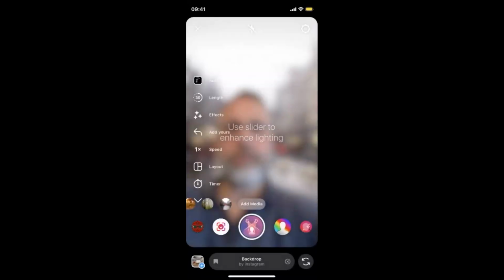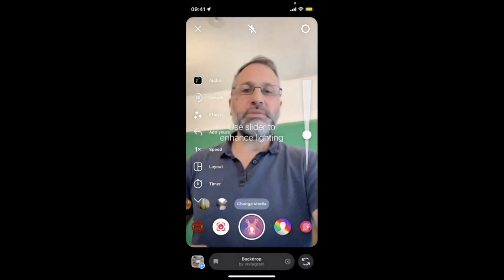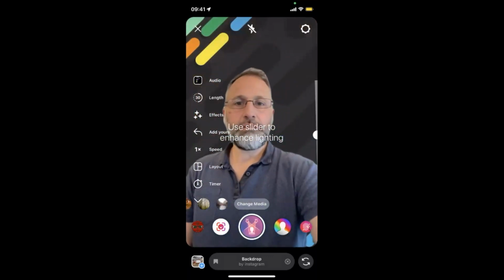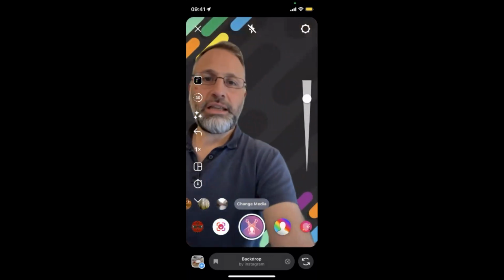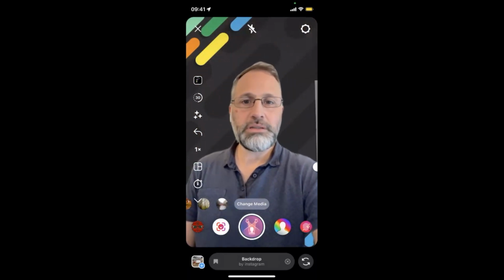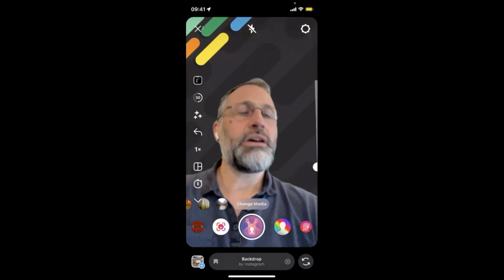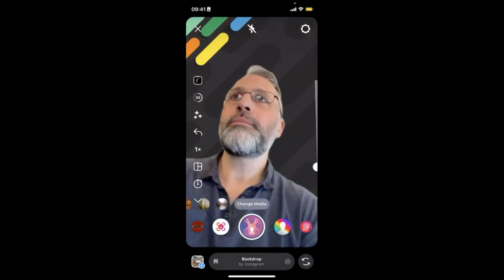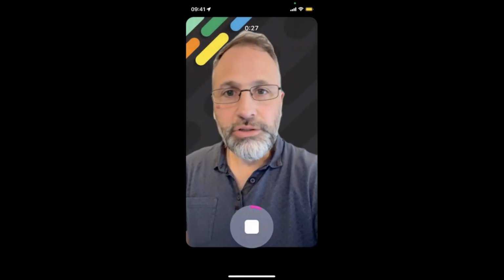Let's put this one here. Let's have a nice IMC background. There we go. You can use the slider here to adjust the lighting just to make it fit better within your environment. So that's good. So I've got some little words I'm going to say here. How to create remarkable reels.